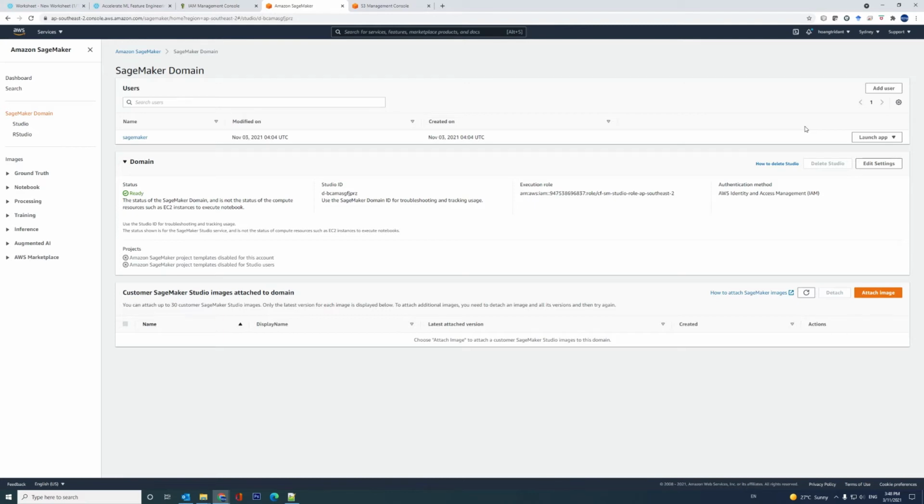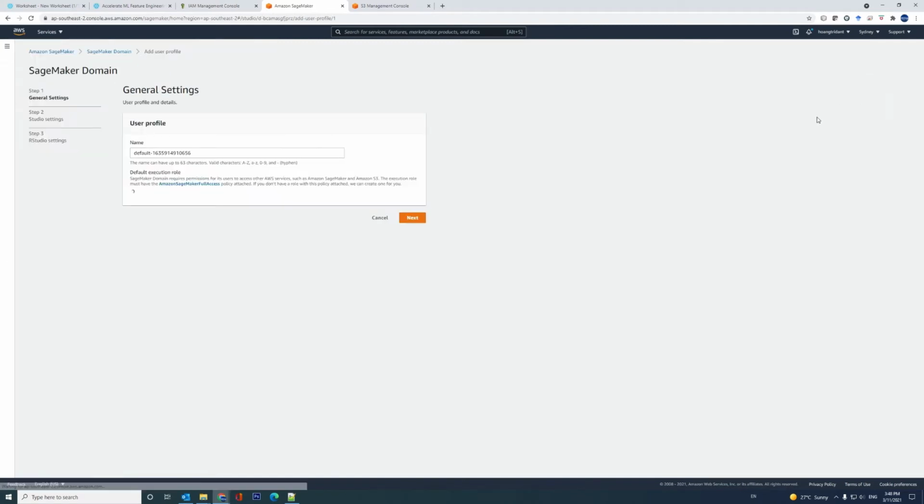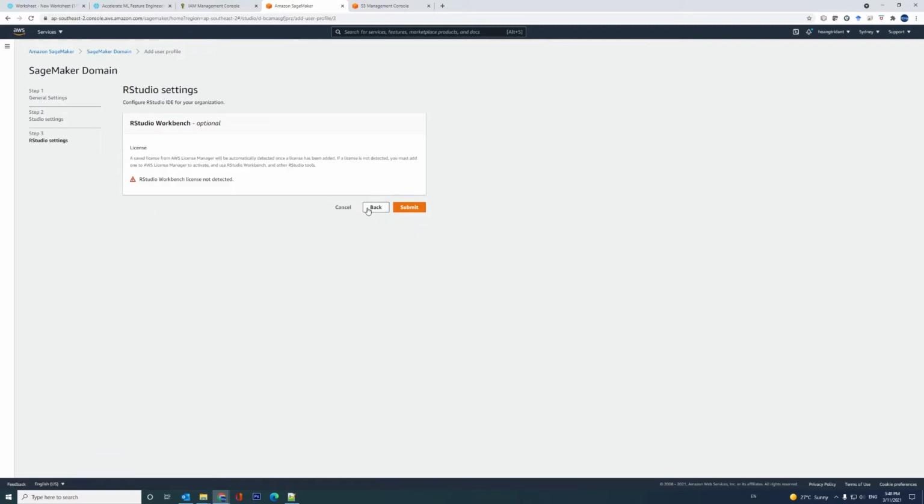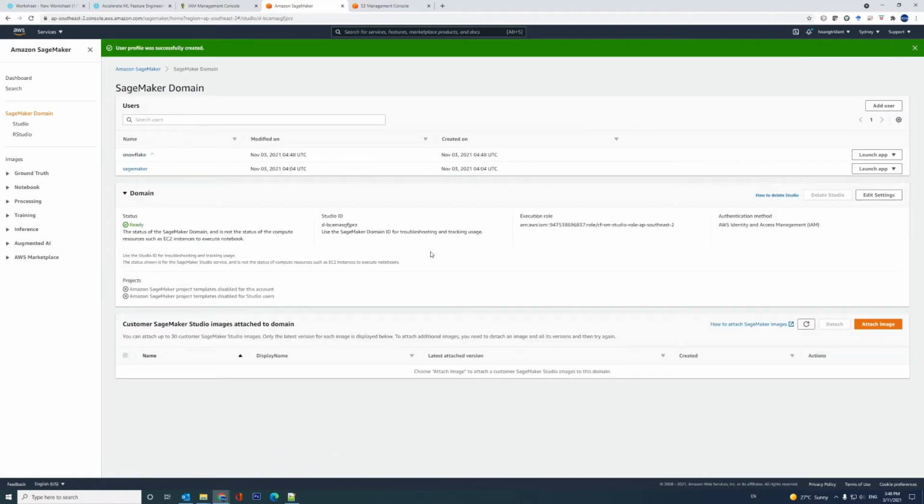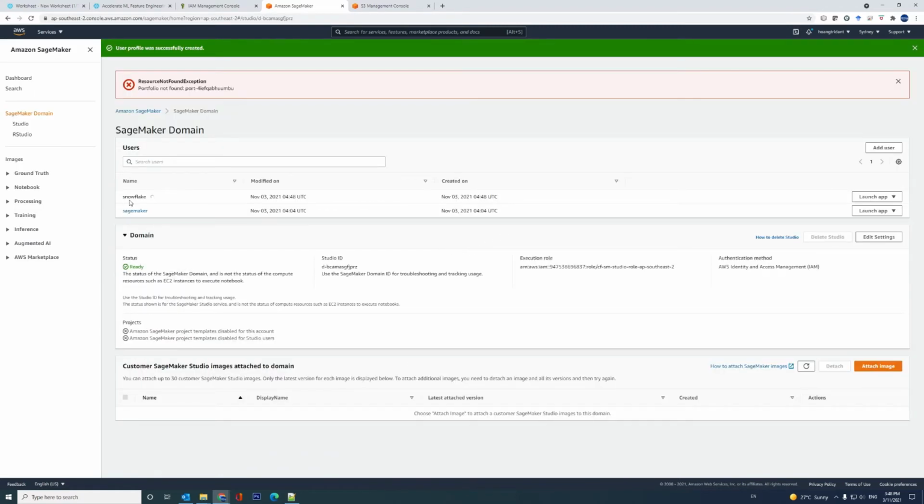Now we may need to create a new user to work with this tutorial. So I just click on Add User. You can name it as Snowflake or anything you like. And the role, we choose the SageMaker role we have created and done the configuration before. Then click on Next and Submit. Just wait for a while. When it's ready, we should be able to launch the SageMaker Studio.